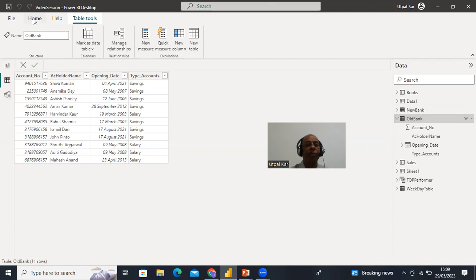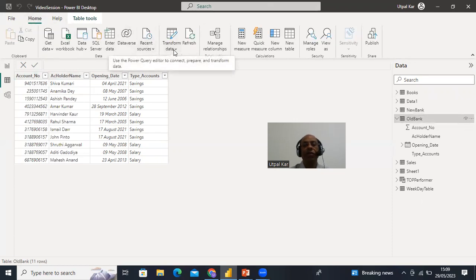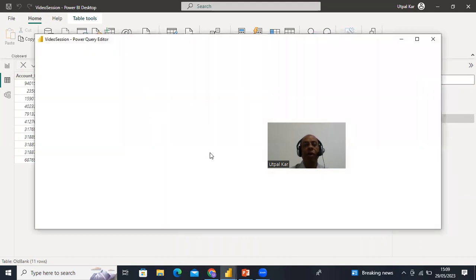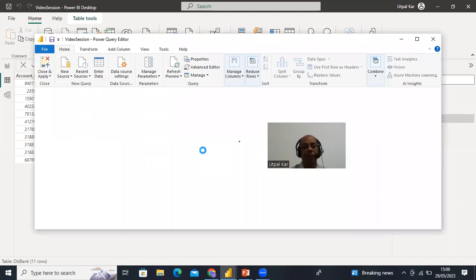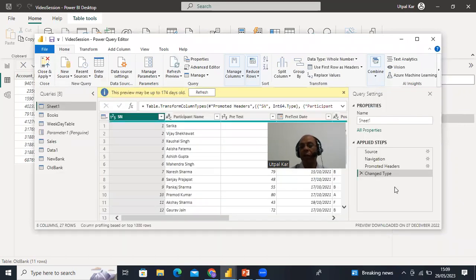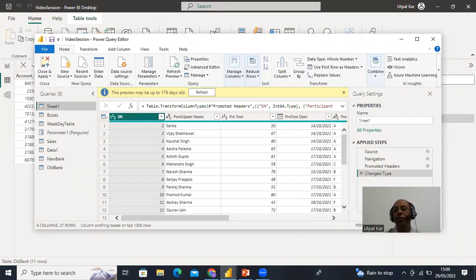So for that, I'm choosing Home and the Transform Data option, because to invoke Power Query Editor it is very much required. Now, when Power Query Editor has opened, you have to follow closely that there is an icon called Combine. Here it shows different sub-options: merge queries, append queries. Now don't click on this append queries directly. Rather, open this combo box and you can find append queries as new.